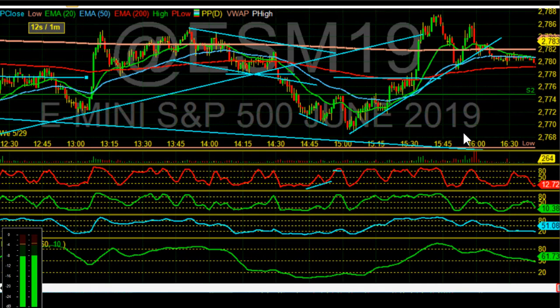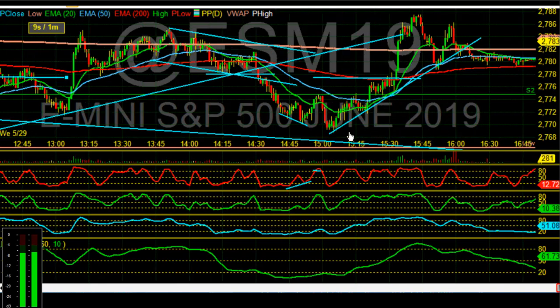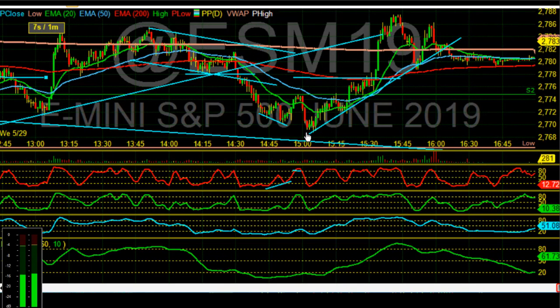3 o'clock, always the last hour of the trade. We sometimes see rallies right off of this 3 o'clock, and we actually did see that.